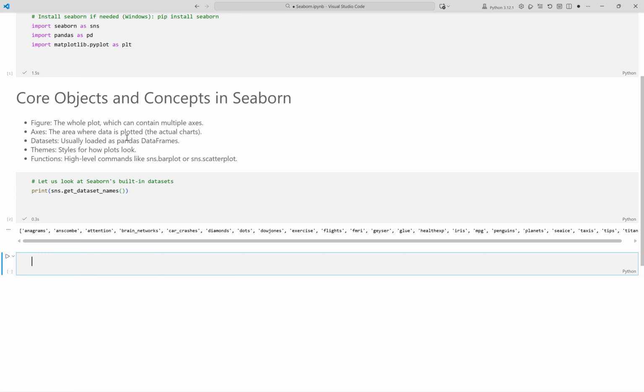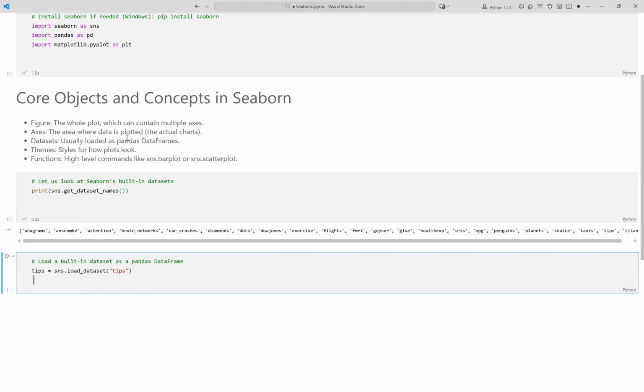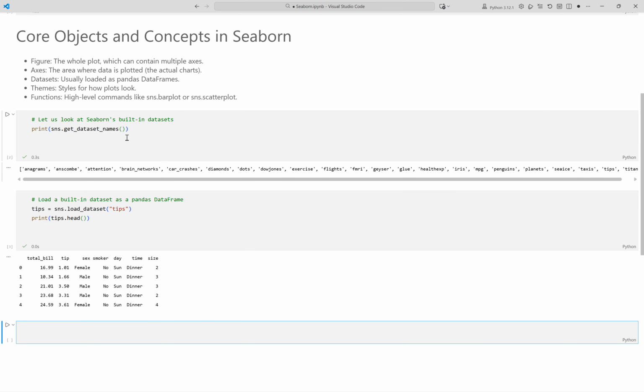Load a built-in dataset as a pandas data frame. We are loading the tips dataset, which is about restaurant bills. This will print the first few rows. Running the cell now. This output shows the first 5 rows of the tips data frame, illustrating the dataset loaded for visualization. Notice the key columns like total_bill, tip, sex, and day, which are the data points we'll use to create plots. This step connects to the lesson by demonstrating how Seaborn works with pandas data frames as core data objects to build visualizations.